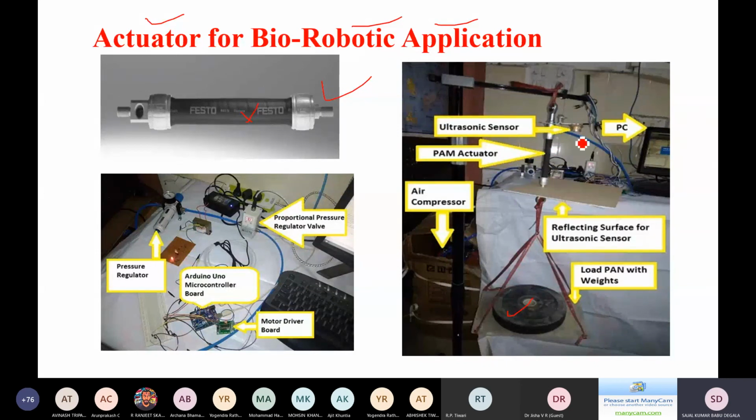So this is the PAM actuator, and then we have used an ultrasonic sensor. The reason we used the ultrasonic sensor is that we are trying to see how much variation in length is going to happen here. This is my ultrasonic sensor, and we have placed a plate here at the end of the PAM. So this sensor is going to measure the length of the PAM, right?